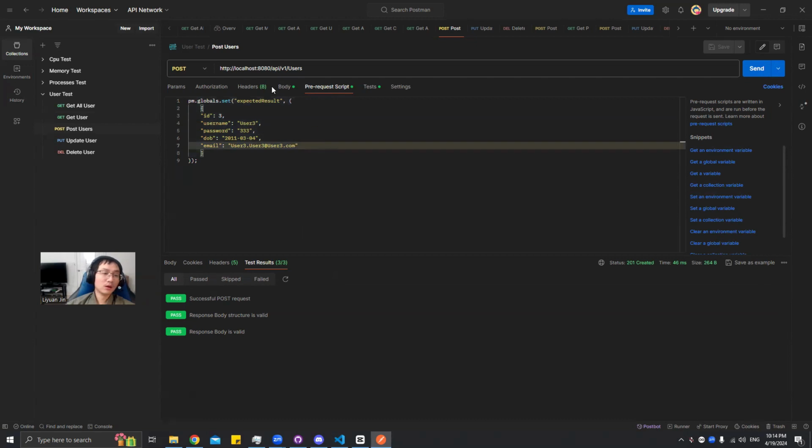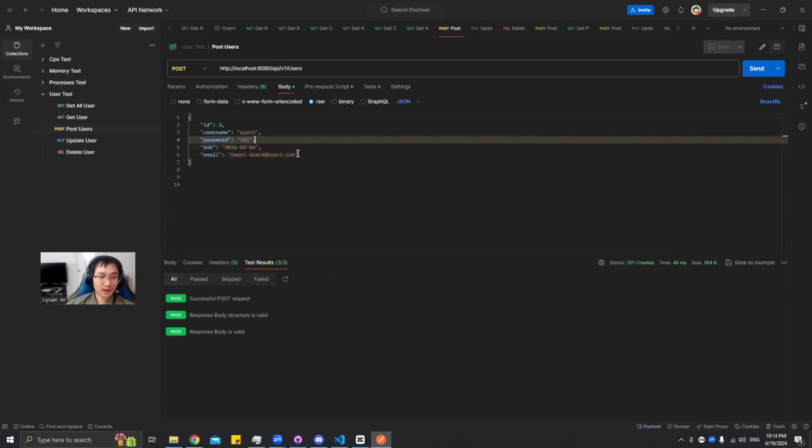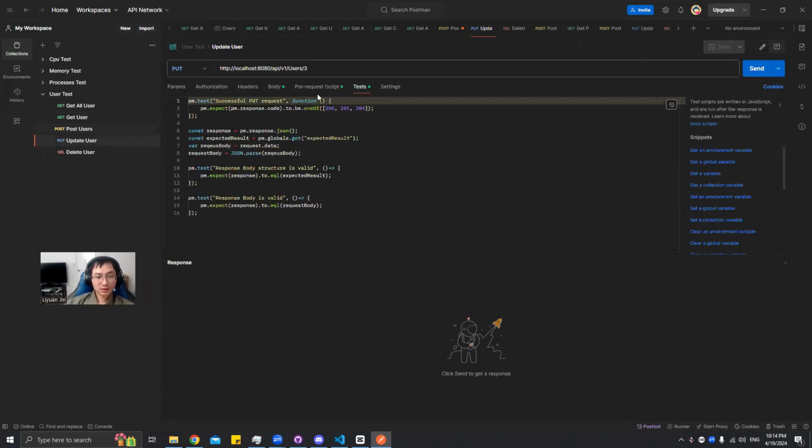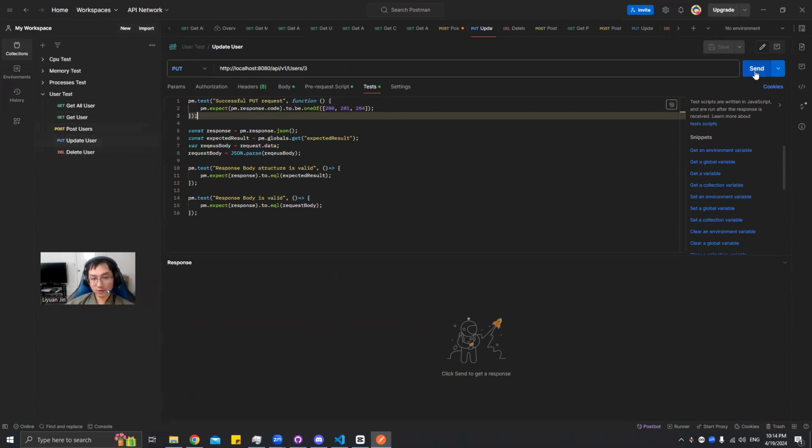For example, if I put an integer number for the email, just put a 1, and send it, you'll see the test result won't pass. It will show specifically what happened, which helps you debug and check what's wrong. For the update, it's basically the same thing. And also delete. For the update, we expect a 200, 201, or 204 code.